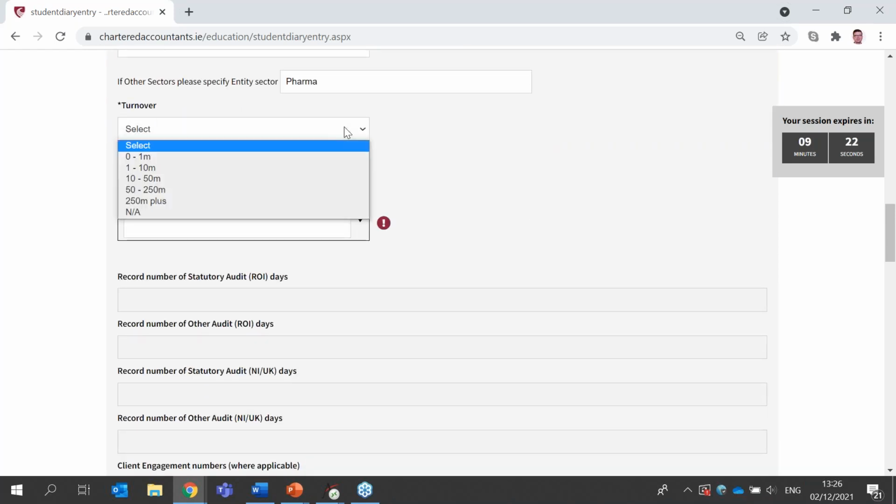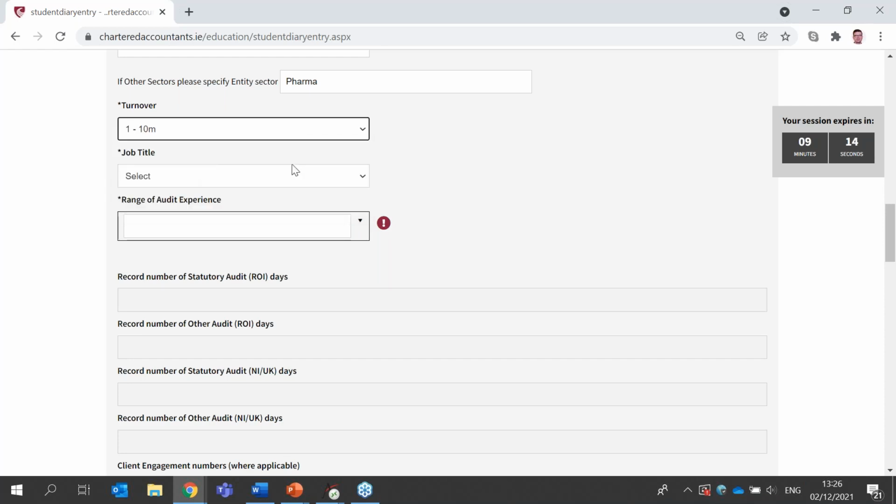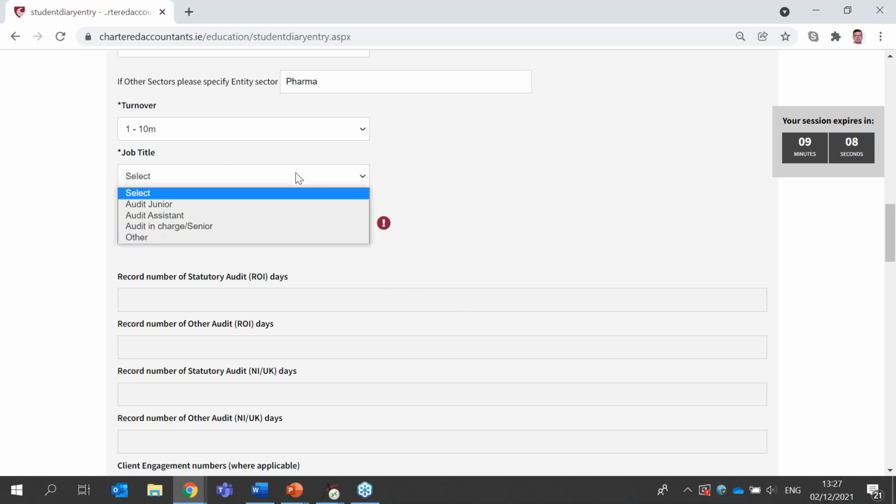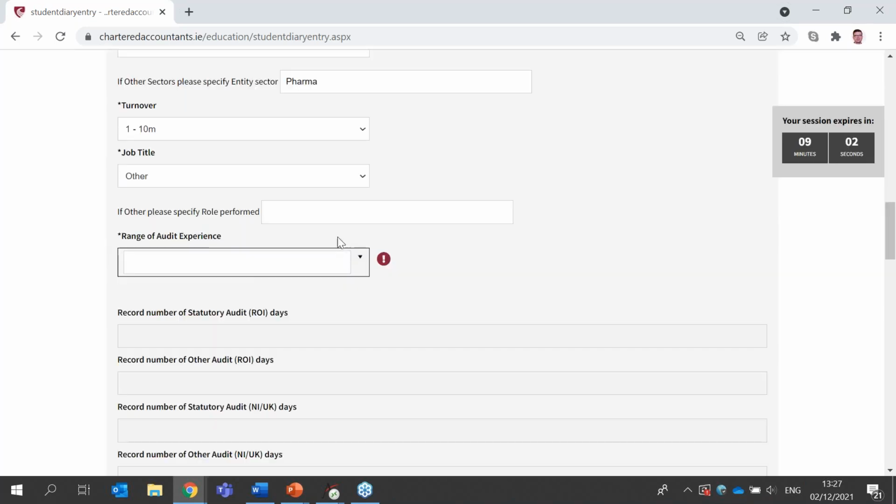Turnover, the entity that you are auditing, what is their turnover in bands of million, and that can be either euro or sterling depending on your jurisdiction. So I'm just going to select one. These are mandatory fields. Job title: were you an audit junior, assistant, an audit in charge or senior, or was there another job title that your organisation uses? And let's use the prompt on screen and put in year 2.